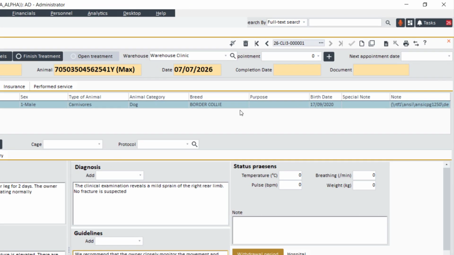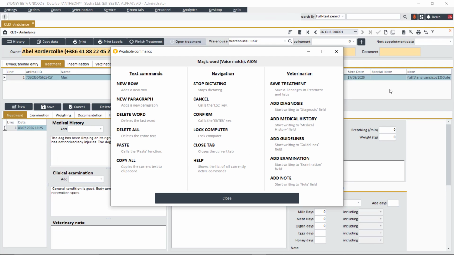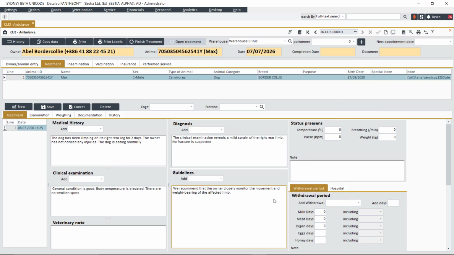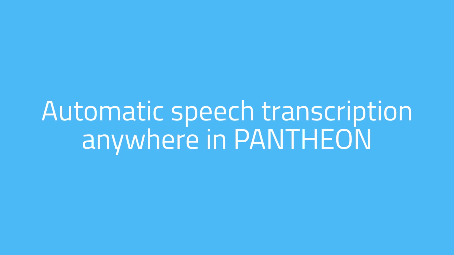You can find all the available voice commands by right-clicking the microphone icon and selecting Voice Commands. Once you're done dictating, you can stop the recording with a voice command or by clicking the microphone icon. Aeon, stop dictating.